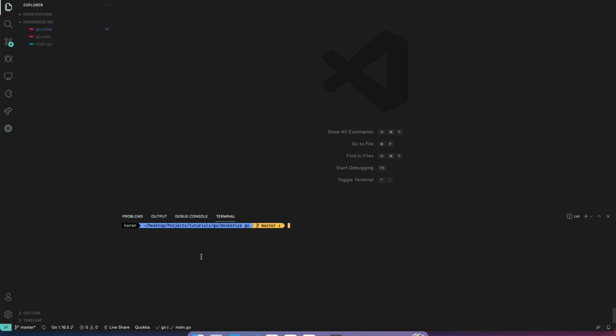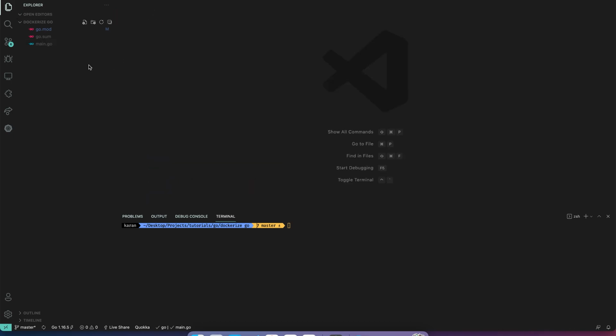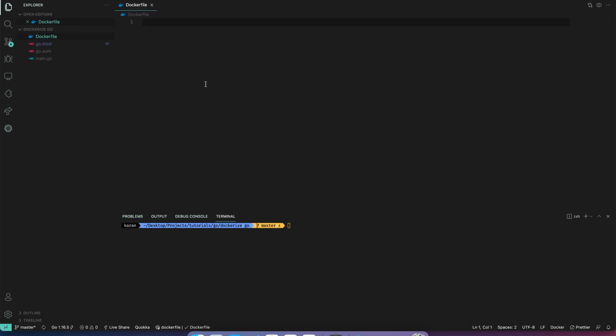As you can see, I've initialized a very basic web server in Go. I'm using Gorilla Mux router to just send hello world. Perfect. I'm going to close this and let's add a Dockerfile. Now let's define a development workflow.